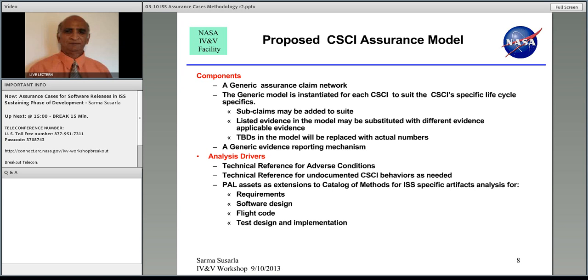Okay. Then we have PAL assets, which give detailed guidelines from an ISS architecture and design perspective on what to verify and how to verify for requirements, design, and code and test. Okay. And these assets will integrate the adverse conditions also in those guidelines. Okay.